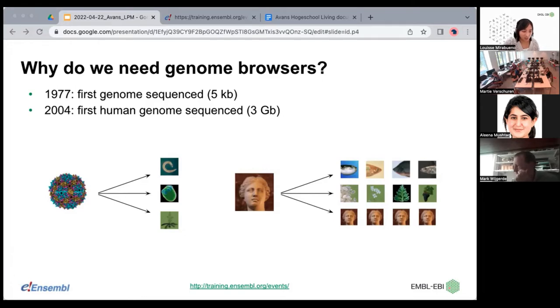And Ensembl was launched in 1999 with a goal to automatically annotate this first human genome draft, to integrate it with other data and make it publicly available.